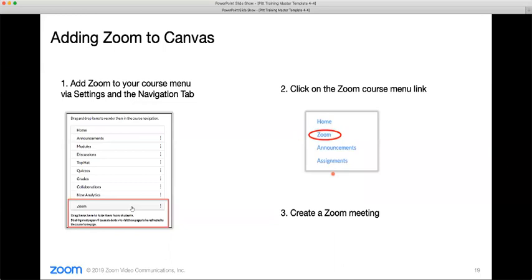From a Canvas standpoint, a lot of the same mechanisms are in place where you want to find Zoom within the course menu via the settings and add it to the navigation tab. Once that is dragged into the proper spot, Zoom will be available within the course menu link, and then you can follow the scheduling options to do that.